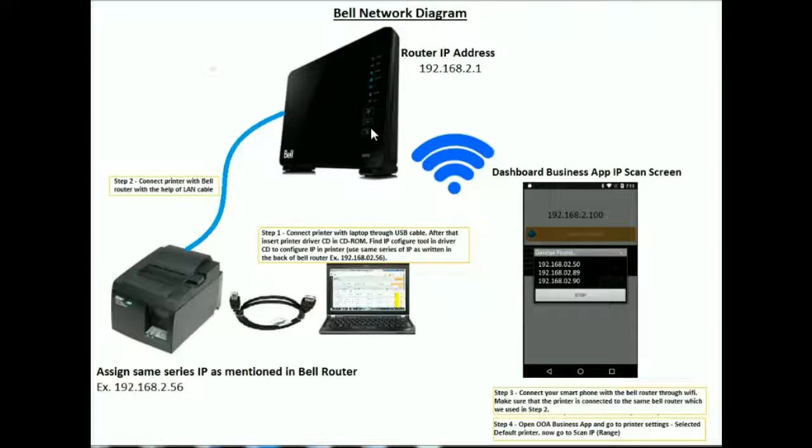And then we come to the third step. We install the dashboard business app on our Android based device, and then we connect to the same Wi-Fi, the Bell router which we connected to the printer. We have to connect the phone to the same Wi-Fi, put in the password, and make sure that the connection is established. Then we download the dashboard app and log in with our username and password.